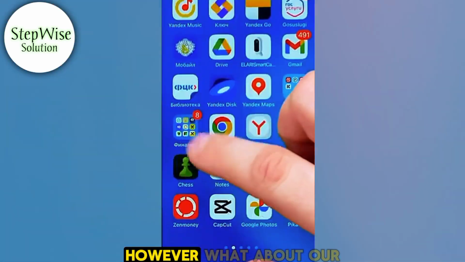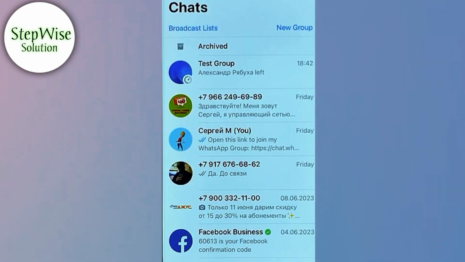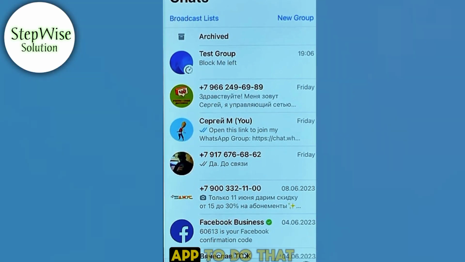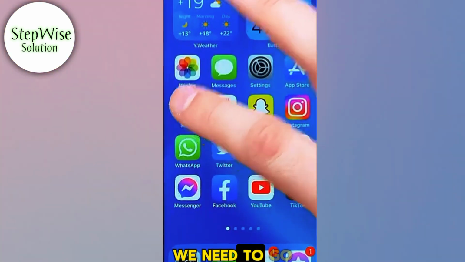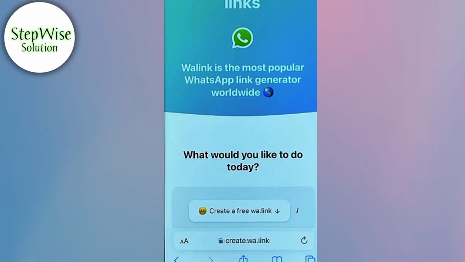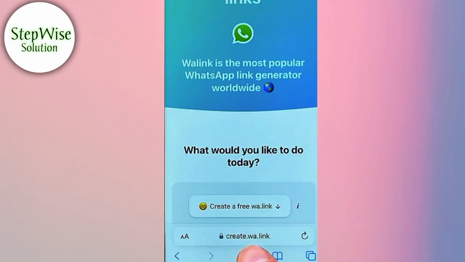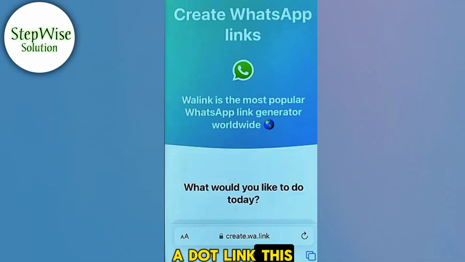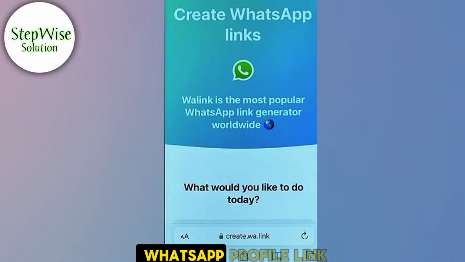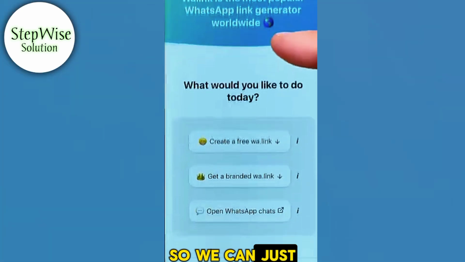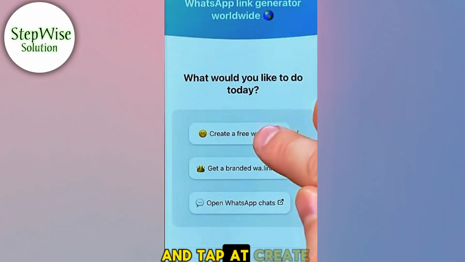However, what about our profile link? We can't copy our WhatsApp profile link from the WhatsApp app. To do that, we need to go to our web browser and then go to create.wa.link. This website allows us to create a WhatsApp link using our phone number, so we can just scroll down a bit and tap at create.